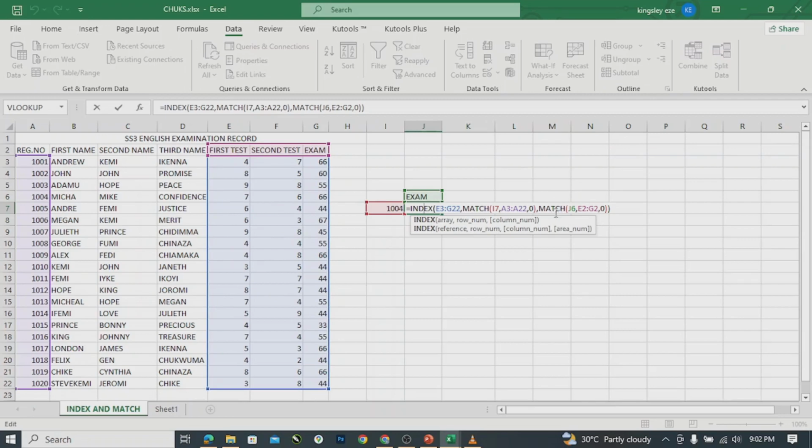We say match, okay. When you go, what are you looking for? We say what you're looking for is whatever is here. Remember here we have first test, we have second test, and we have exam. So we say whatever is here is what we want you to return to us. So we also have to give it an array. Where are you going to find what is here? We say where you will find that is here, from here to here. Because match will always ask you for an array of what it is looking for. So now in getting an array, we say it should take from here to here, which is E2 to G2. And we say it should also return an exact match.